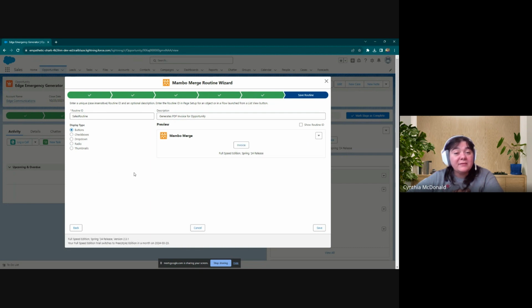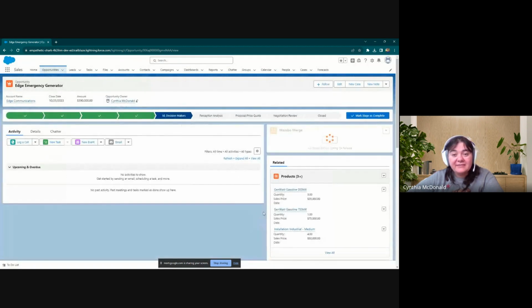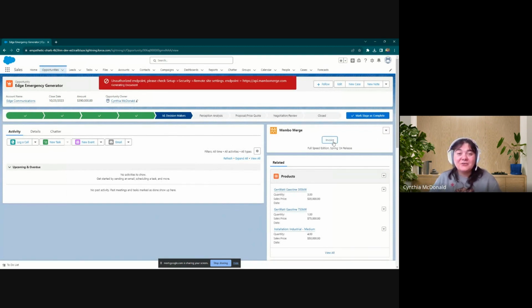I'm going to set it back to button because we only got one template today. And we'll go ahead and save. And we'll close that. And so we've set this routine for PDF. This should work, correct? And it is going to not work. We get this error. What is this error saying? Why did it not work?